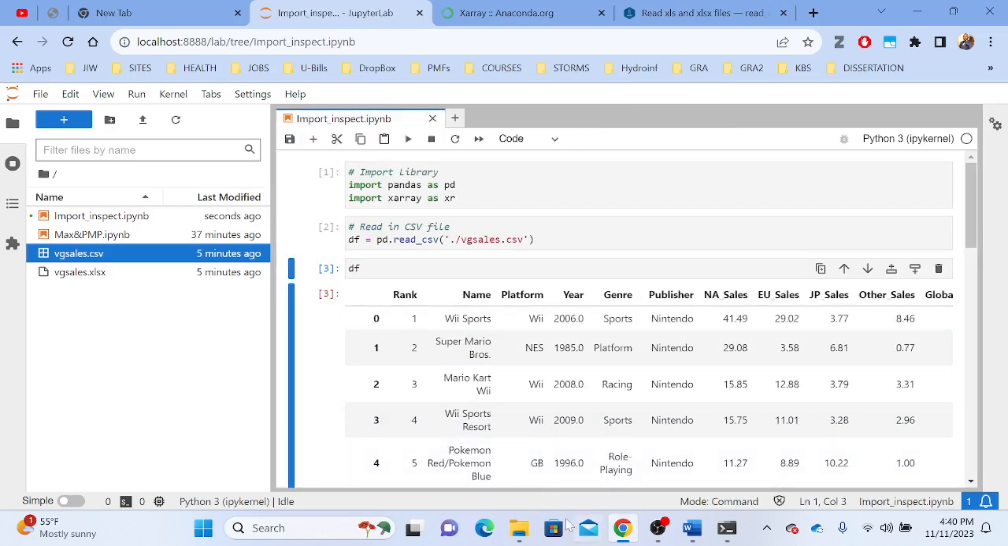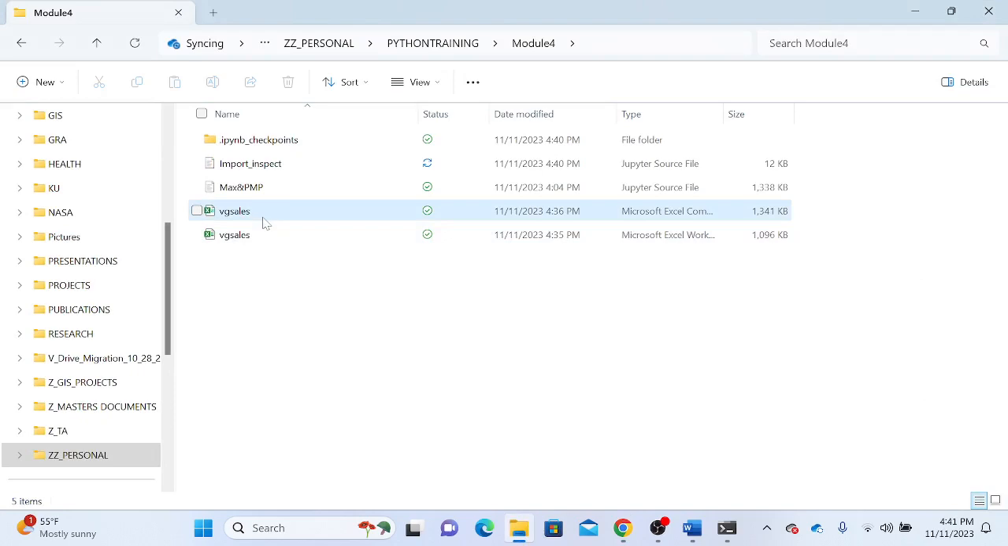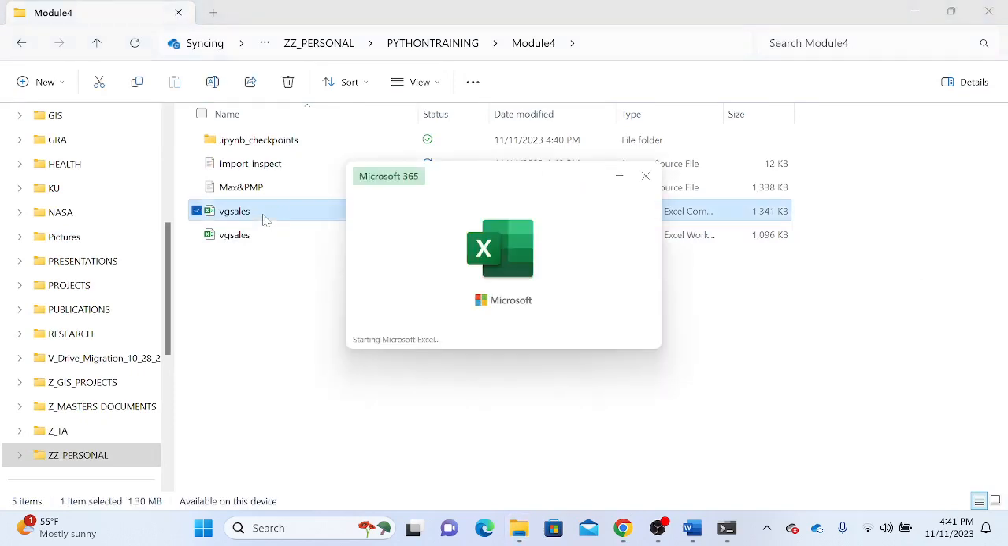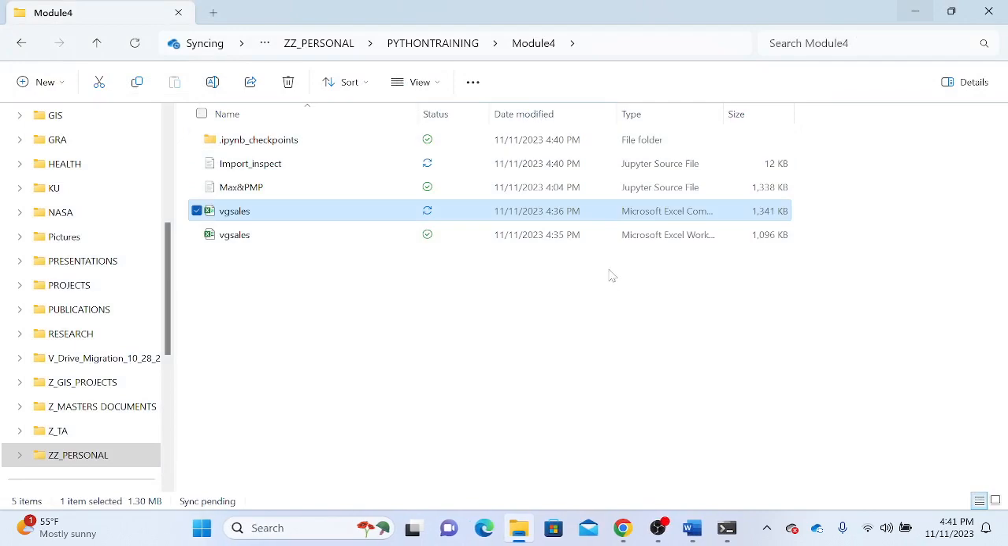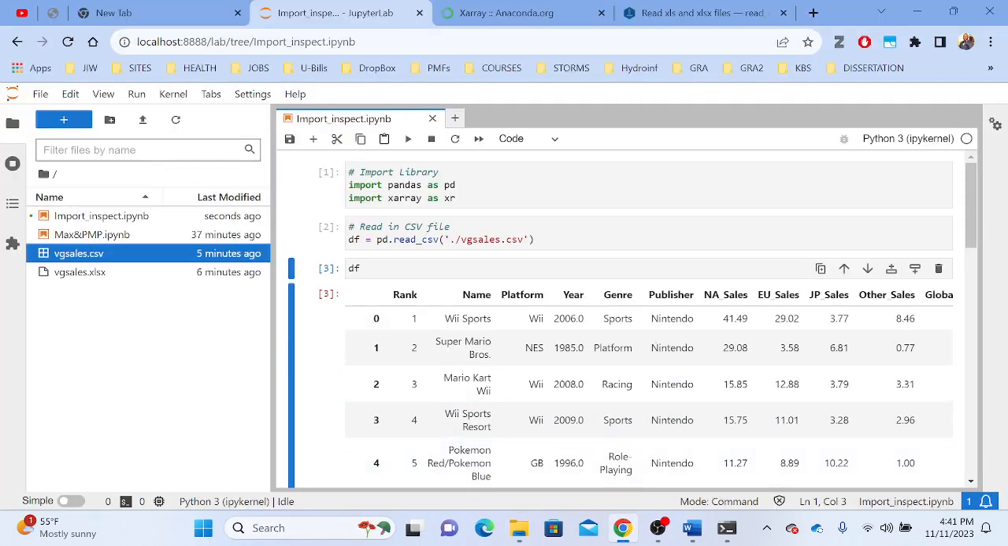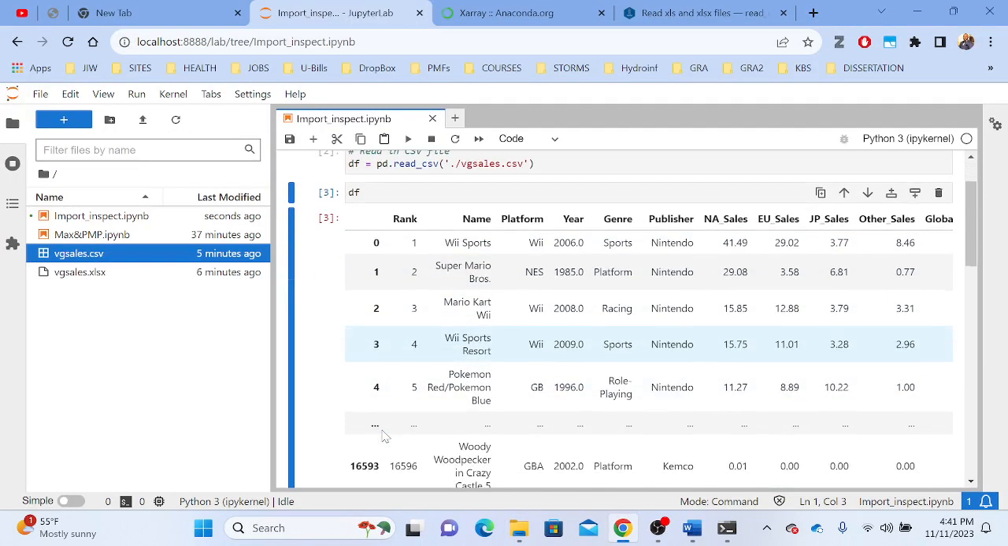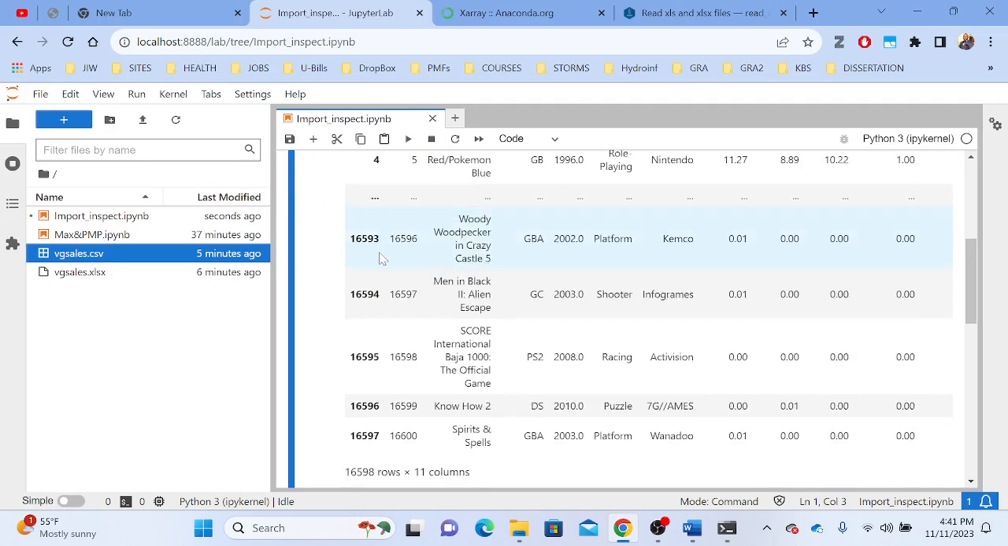So let's go back to the original document and open the CSV file. You see, we have the rank. That first column is the rank, then the name and platform, the year, and the rest of the columns. But when we go back, we'll see that Python has created its own rank. This is for indexing, and it makes it easier for Python to call. For Python, the first one is going to be 0. Remember we talked about this earlier, that 0 is the first one, right?